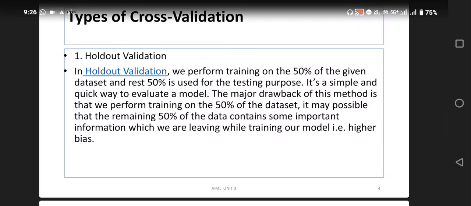Types of cross validation. First one, holdout validation. In holdout validation, we perform training on 50% of the given data set and the remaining 50% is used for testing purposes. It's a simple and quick way to evaluate a model.